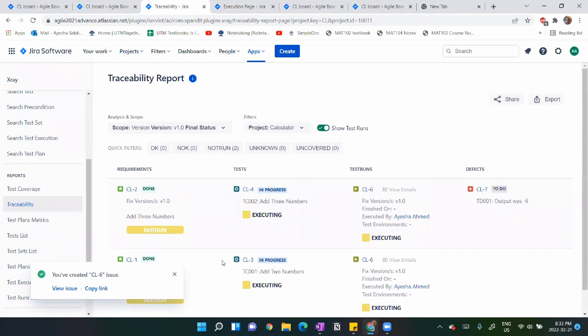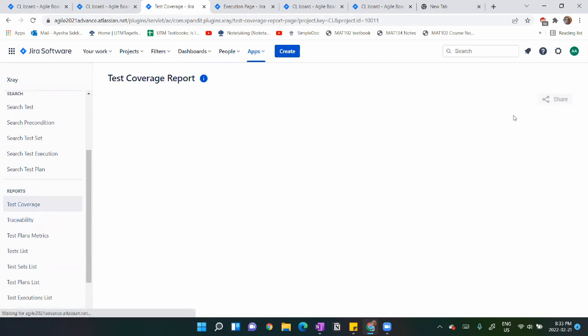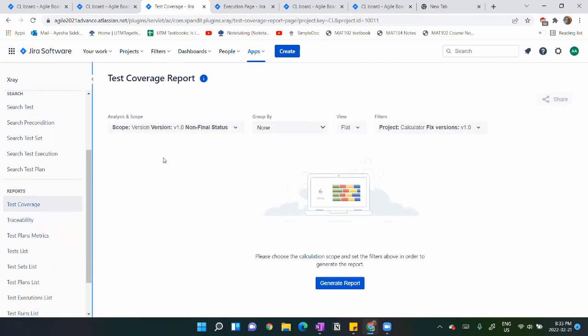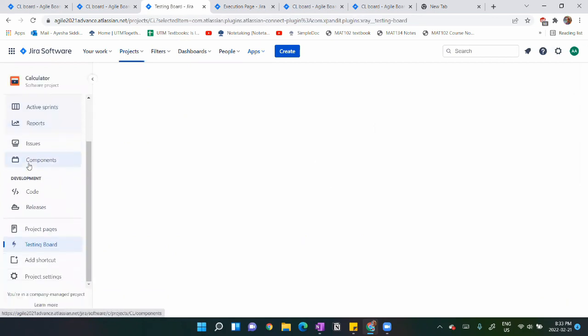So one of the things with the traceability report is that you can share it and you can also export it. You have these 2 options. The same options exist in test coverage as well. You can share it, and what we're going to do now is head back to our active sprint.